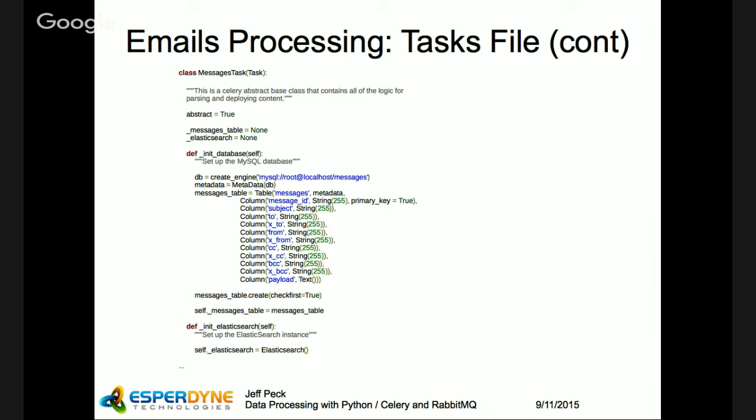So, just to keep things safe, we make sure that we initialize one instance per worker, and then everything's fine. To do that, we have some functions like init database and init Elasticsearch. Init database just puts a reference. I know it's hard to see from here, but these are just all of the columns in the messages table, and then we set it up. And that's that. Same thing with Elasticsearch, except we don't have to actually set up columns.